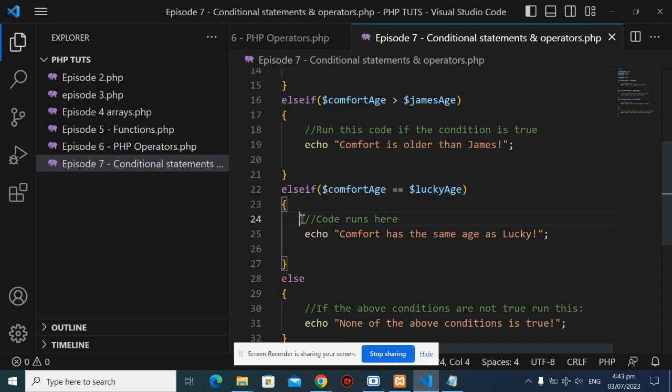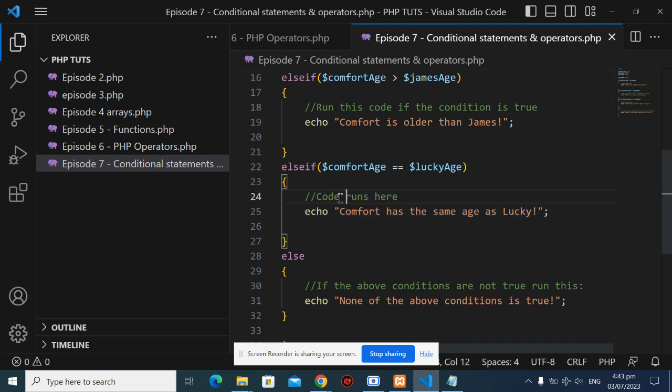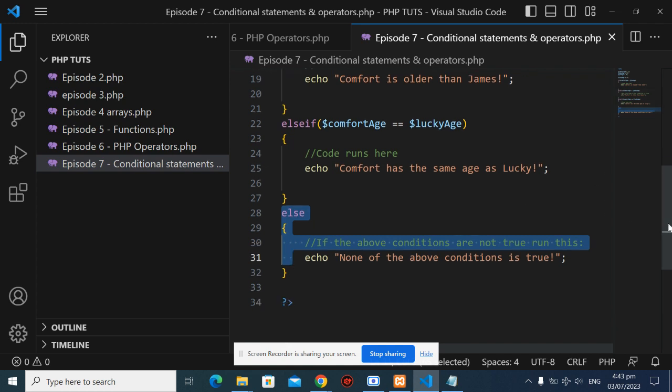So if this is true, then the only code that is going to run among these other conditional statements is just going to be this one, and not this else here. But if this condition was false, this code could have run. We use else to set a default statement of code to run if the conditions are not true.